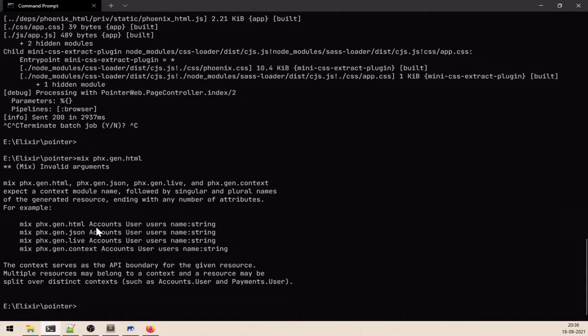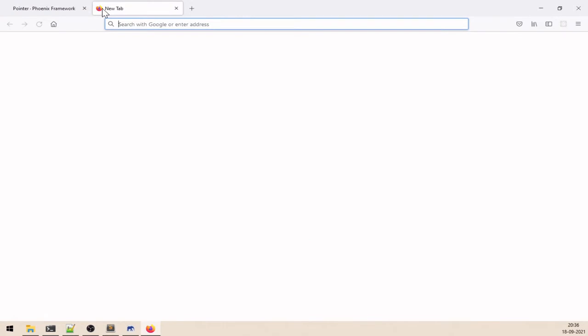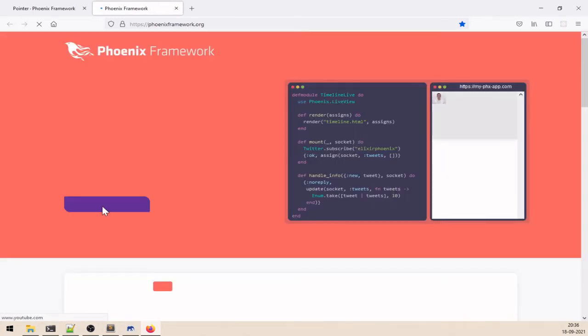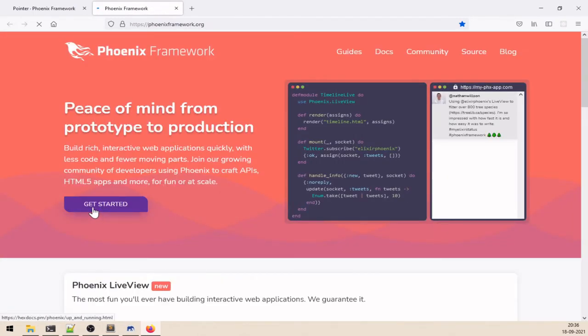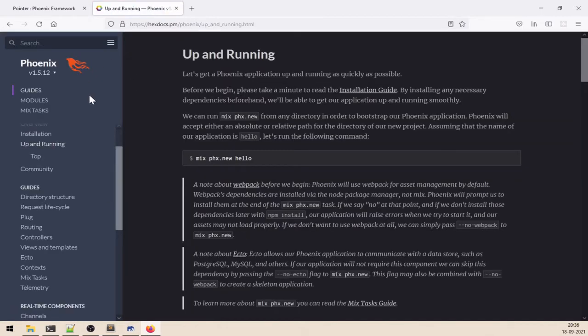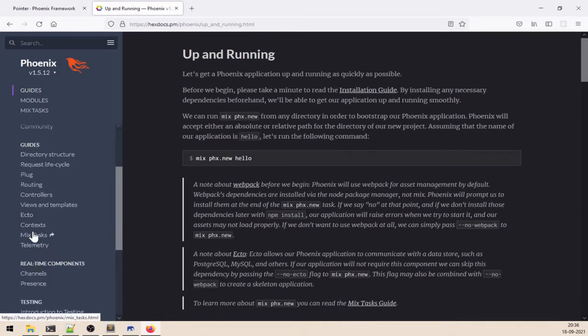So we can be fancy about naming the context, but as in the official documentation, let me go ahead and open that official document. So first open the phoenixframework.org website, and then click on this get started button, and this will open the documentation for Phoenix for the current version. Just scroll down a little bit and you are going to see the context. Click on it.